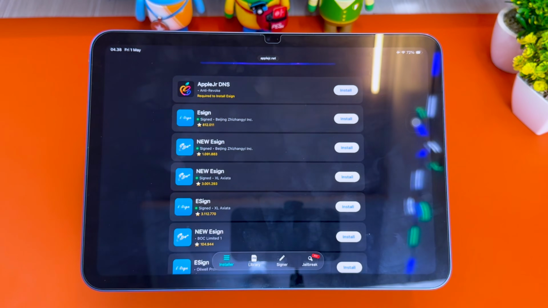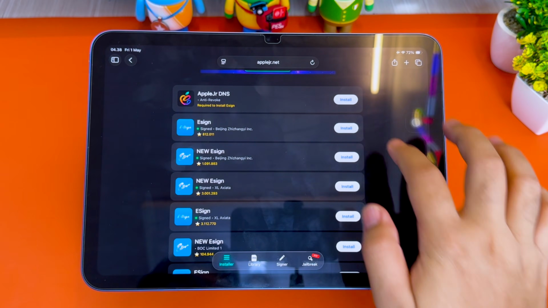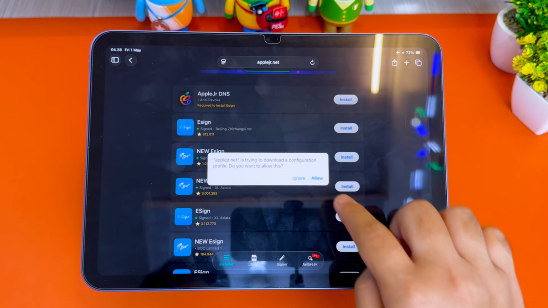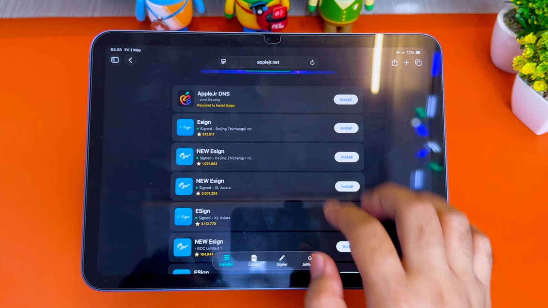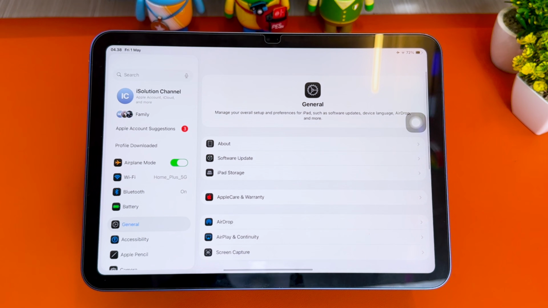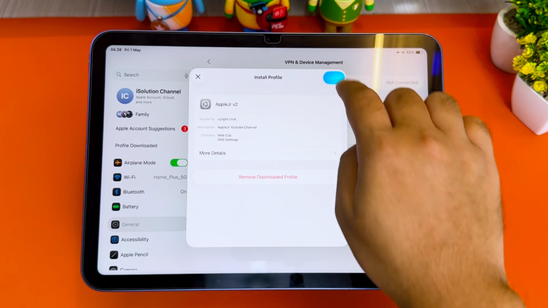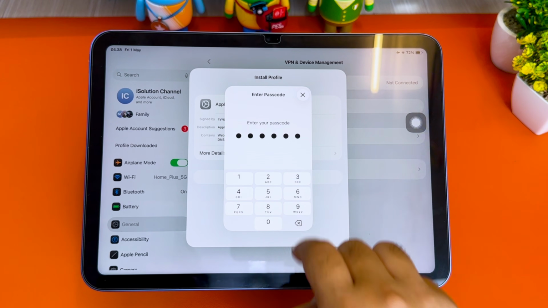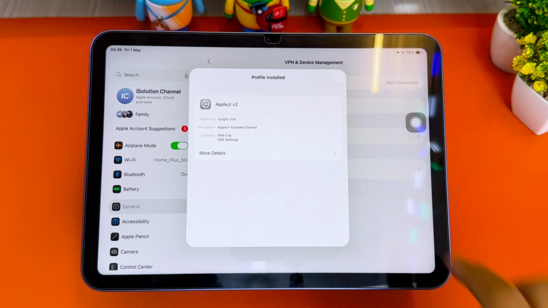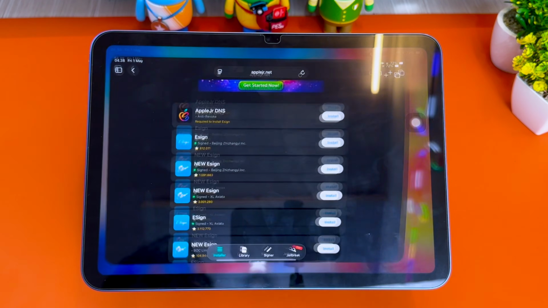Before installing Esign, make sure to install the applejr DNS profile first. Tap Install DNS button. A pop-up will appear. Just tap Allow. Once downloaded, now open your settings. At the top, tap Profile Downloaded. Then tap Install on the top right. Enter your passcode if required, and tap Install again to confirm. Once finished, tap Done. Once the DNS is installed, now go back to the website.